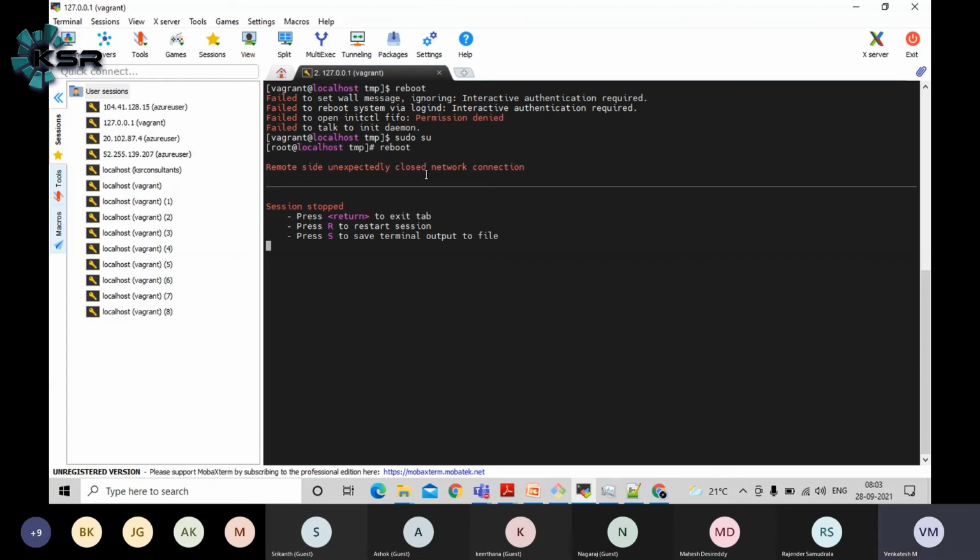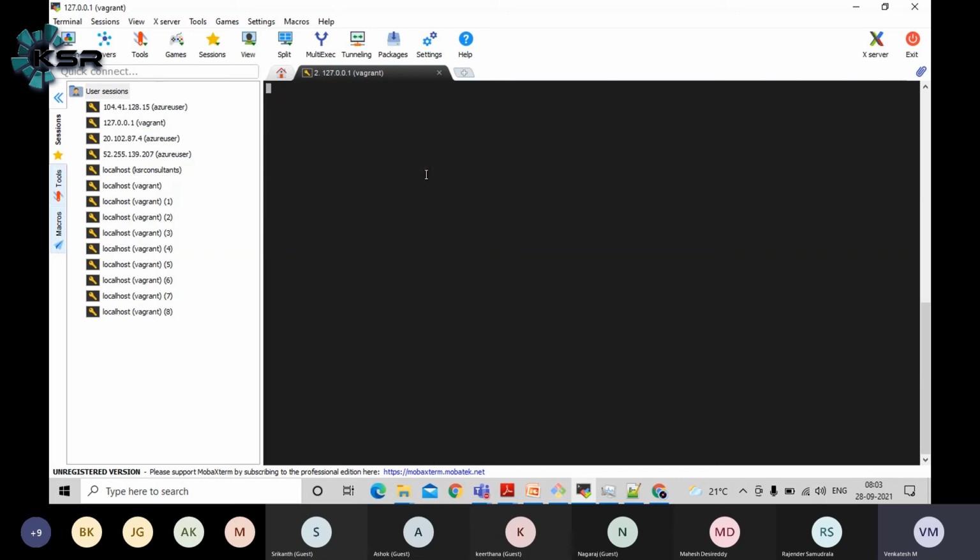Currently, it will restart my VM completely. Okay, after some time the VM is going to come back. Similarly, if you want, you can do the shutdown operation, all these things, you can do it, guys. Okay. Now let's go back to the Vagrant file, guys.